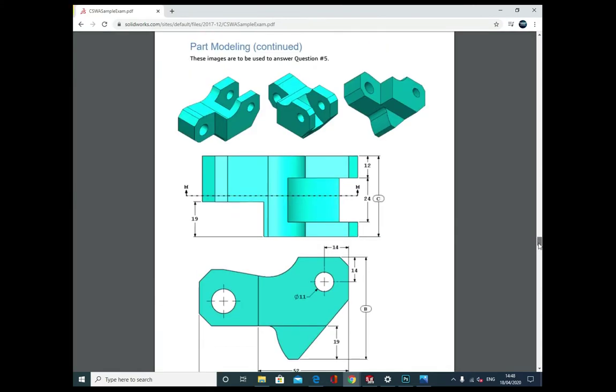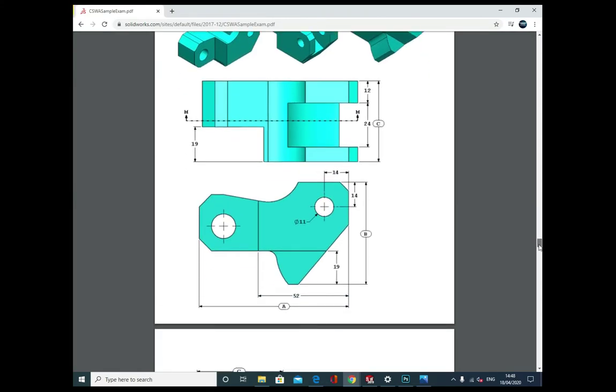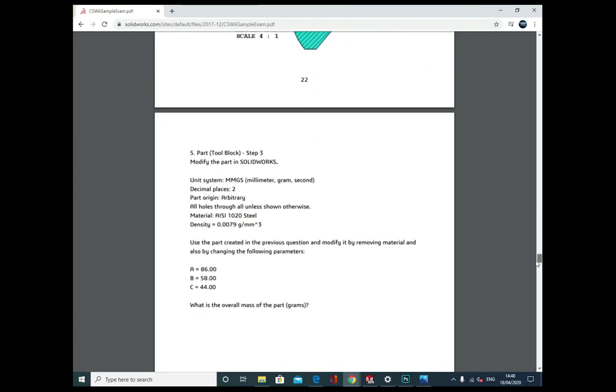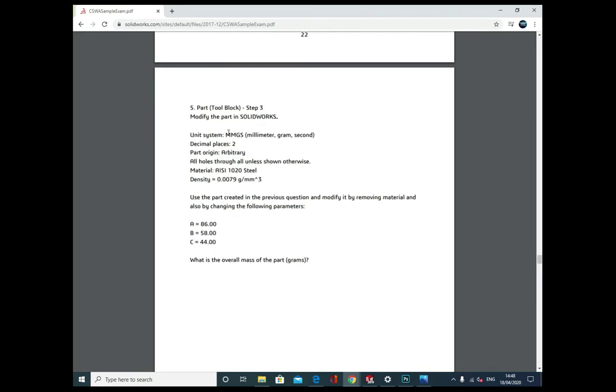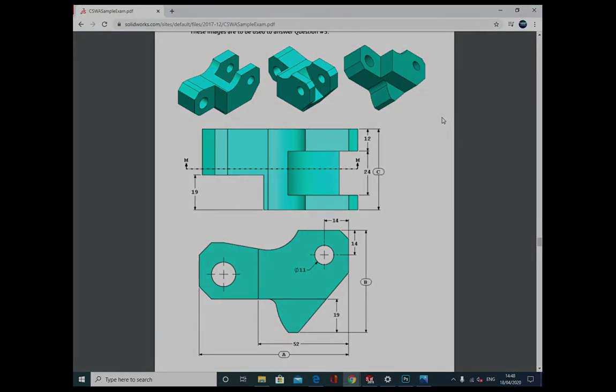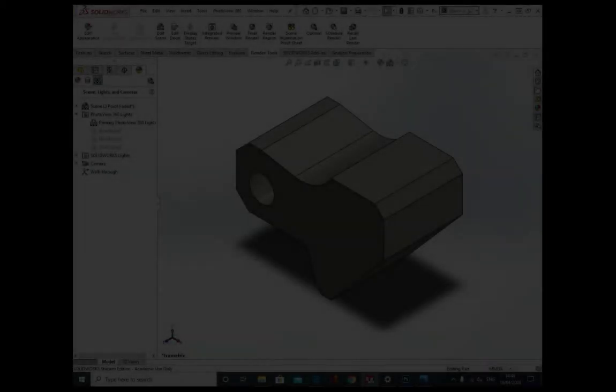And all the changes that we need to make can be done quite easily on this particular example. Do be mindful that you're still using the same unit system, same decimal places, same part origin. We're still using the same material as last time with the same material density, and it's asking us again, once we've modified this part and by removing its material, what is the overall mass of the part. So let's go into SolidWorks and let's have a little go at this and see if we can get this sorted. So I'm in SolidWorks.